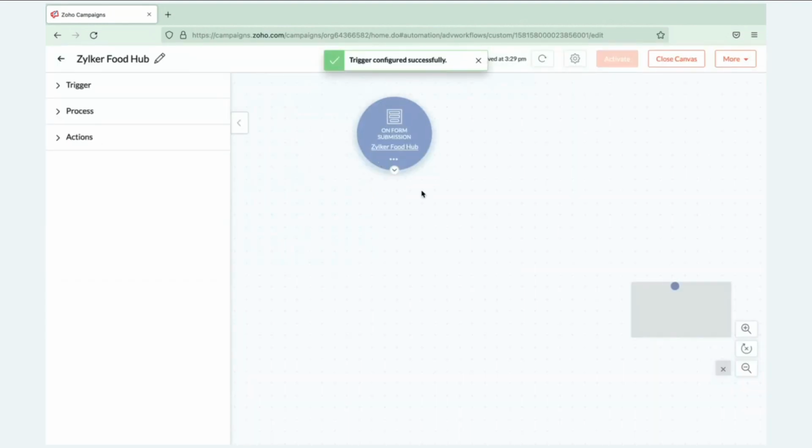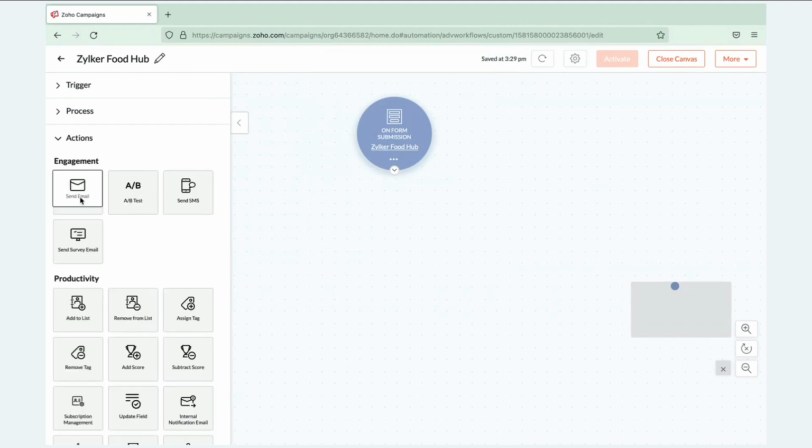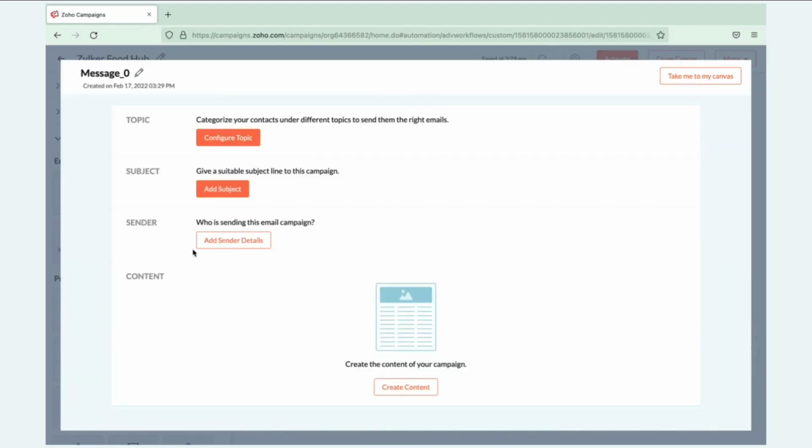And for people who are entering the sign up form, I'd first like to send them an email, a welcome email. So this is a drag and drop editor. So it's easy. All you'll have to do is drag and drop it here so that it's there. And I'll have to create a message right now. I'll just click on create message.